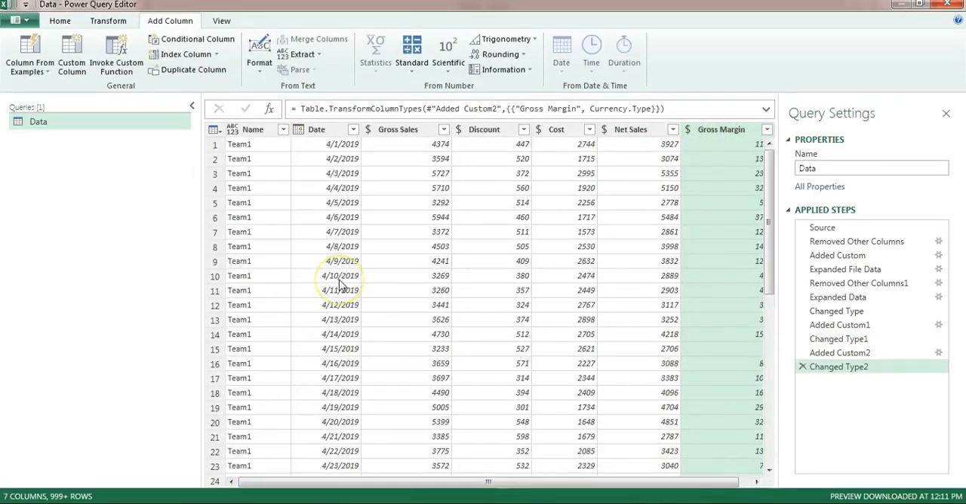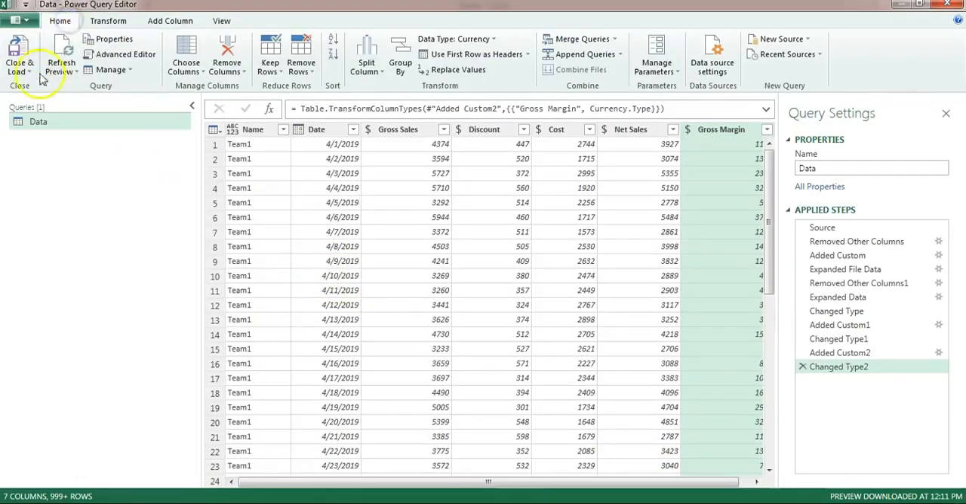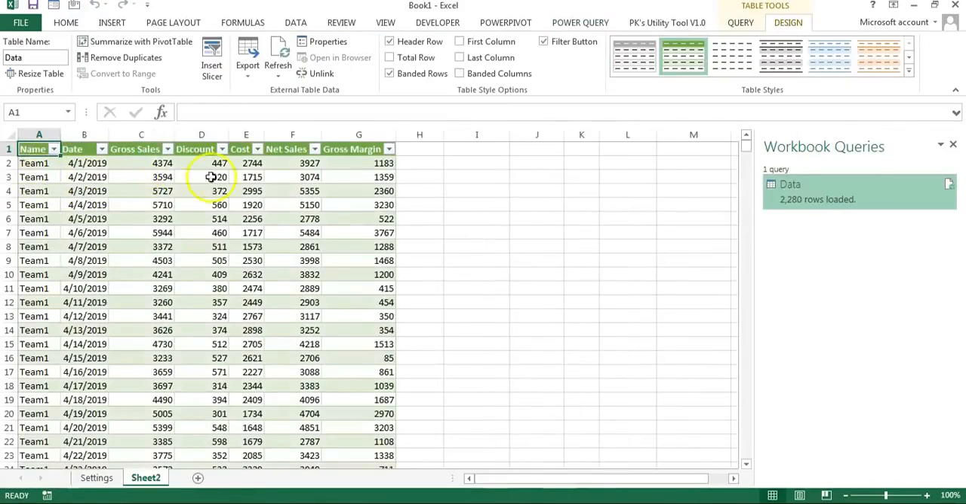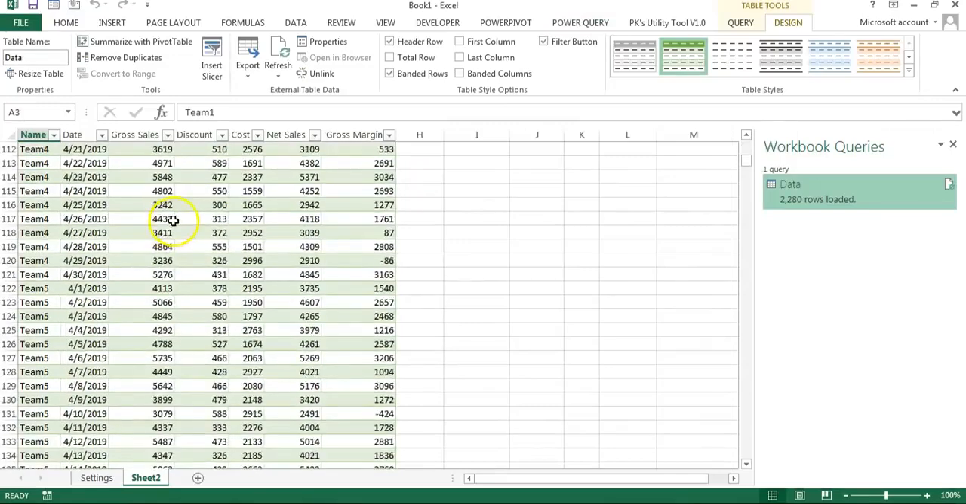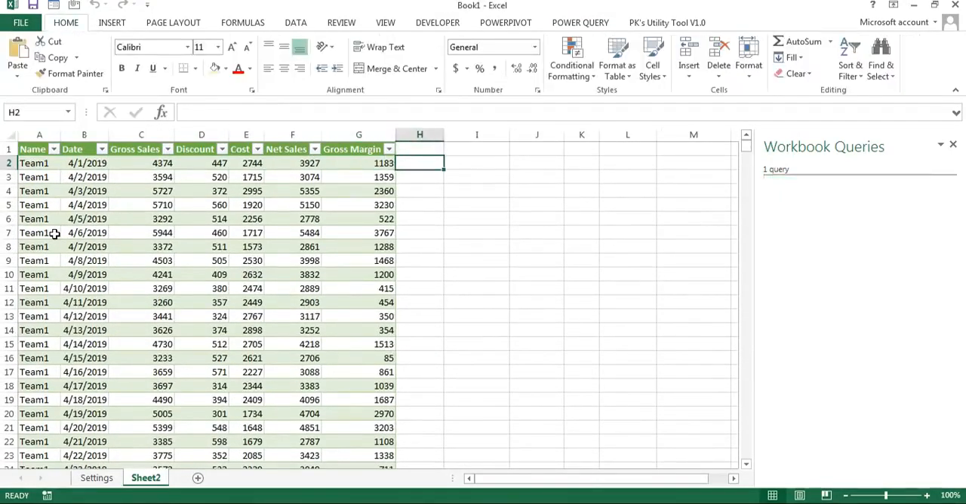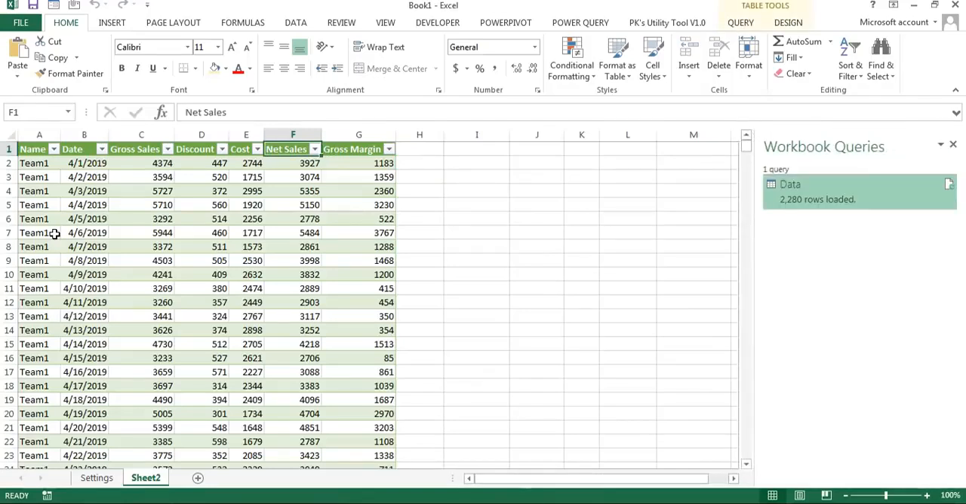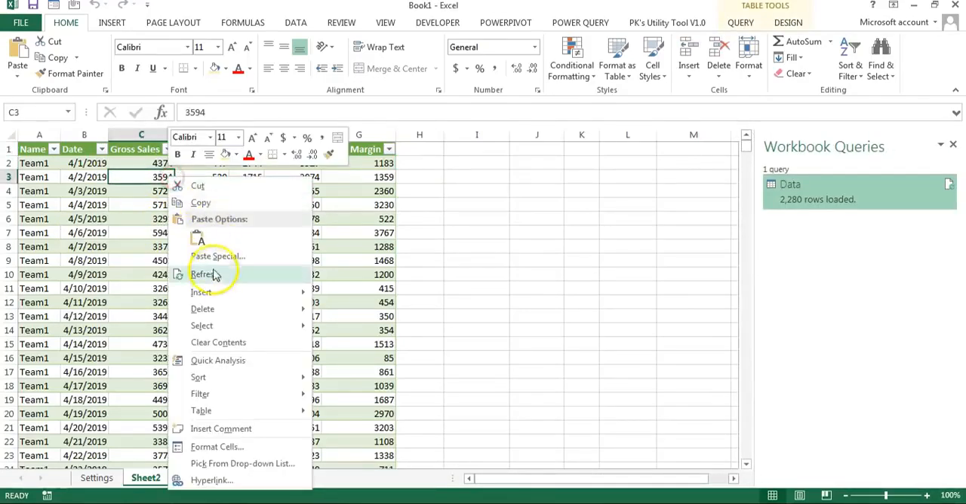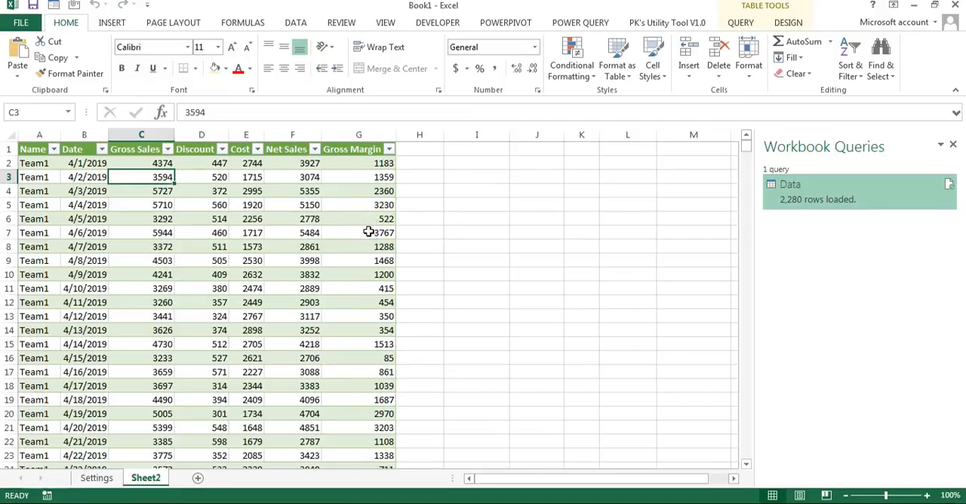We have all the things available here. We will go to the home and we will click on close and load. So you can see it is available here and you can see the consolidated data. All the data from all the worksheets and all the files is available here. And if you make any changes in the folder's files, and if you right click and refresh this table, you will get the updated data automatically. Alright friends, so that's how you can consolidate the data from multiple files, multiple worksheets into one table.